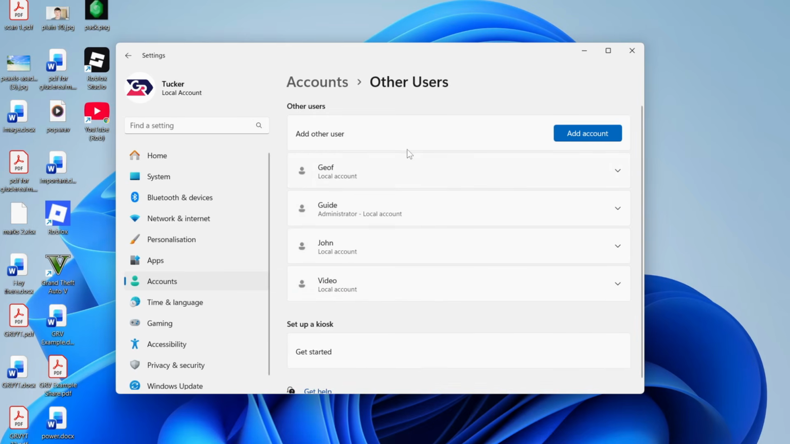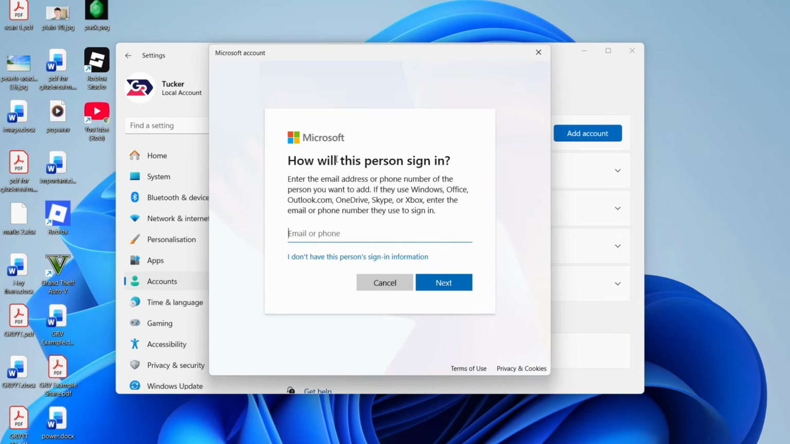If you've already got other users and accounts here, we'll see them. Otherwise, you can go to the top right and press add account. So it's going to prompt you to sign into a Microsoft account. You don't have to do this, but it says enter the email address or phone number of the person you want to add. So that is one option.